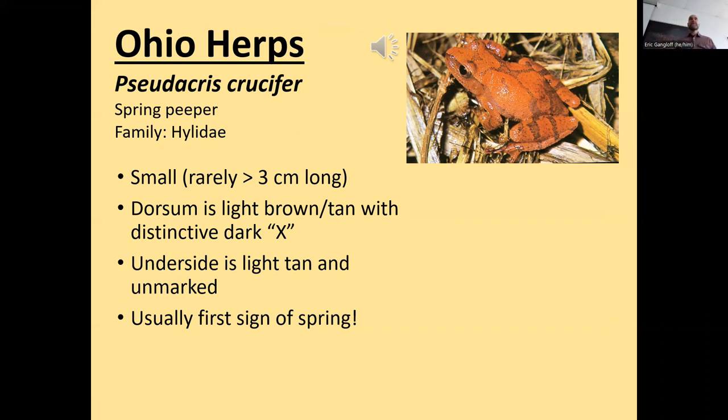So I am going to ask you to know frog calls by ear, and you will have a quiz on this a week from today. So I'll have information for you about that in the slide coming up. But it's going to include just a handful of frog calls, and this is one of them. Pseudacris crucifer. Remember, crucifer comes from the word for cross, because they have this very prominent X on their dorsum.